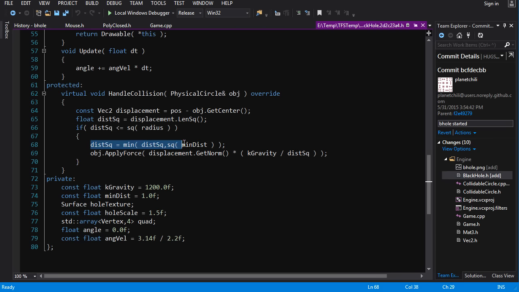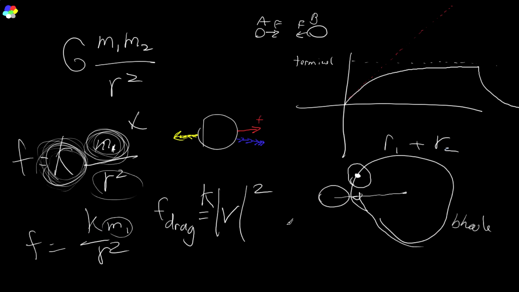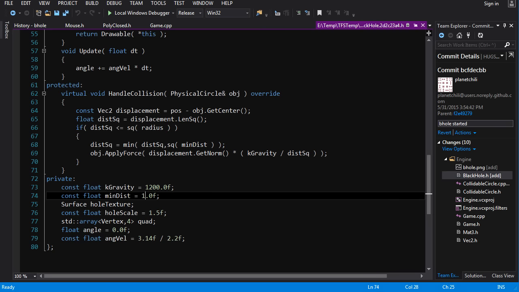And here I make sure that the minimum distance isn't less than one. Because remember, we're dividing by R squared. So if R is much less than one, our force is going to be huge, which will fling the ship way out into space. So if the ship and the black hole are really close, we cap the distance to a minimum of one to prevent huge numbers. If distance was zero, you'd be dividing by zero, and that would give you bad mojo.